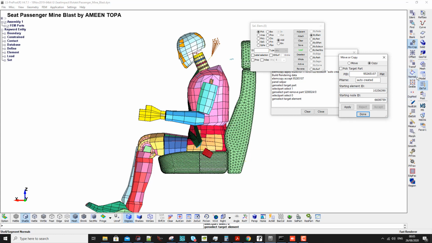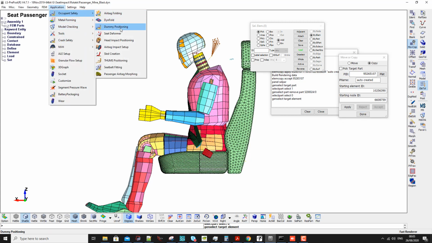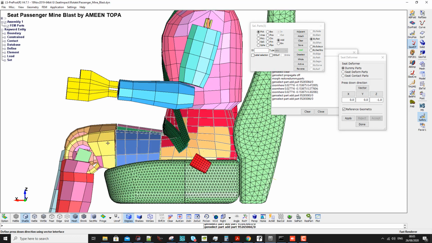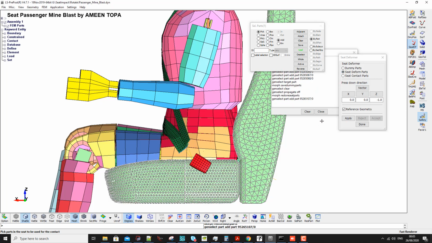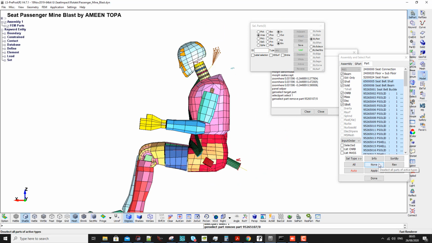So first I take this green one, then I go to here and I select the Seat Deformer. So the direction should be -Z, and click the dummy parts that will define the deforming. And then I click on the seat that will need to be deformed. I click on the level 1 on the seat, and I click on this one, reference geometry, apply, then accept.